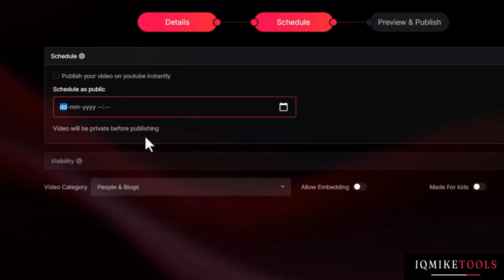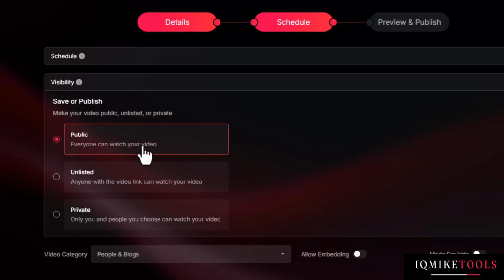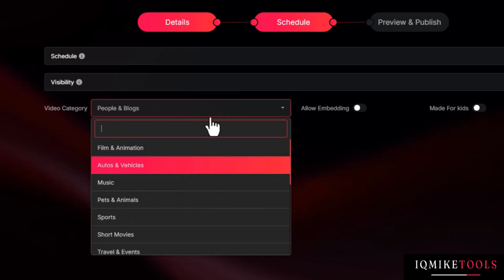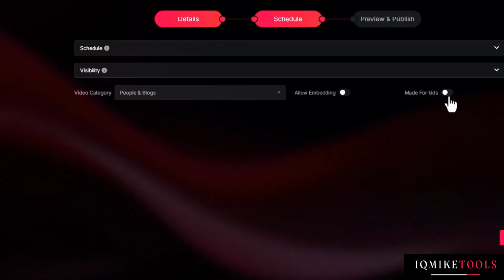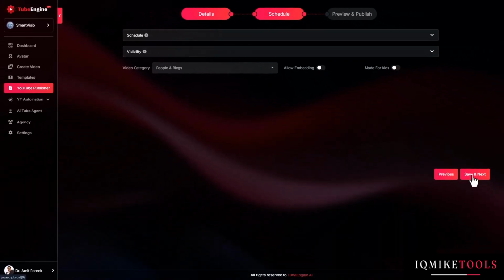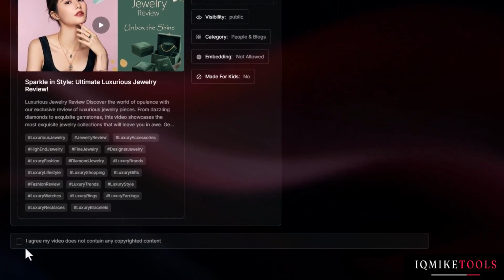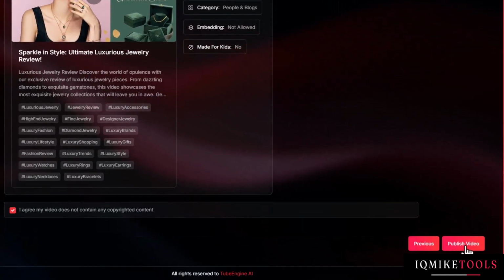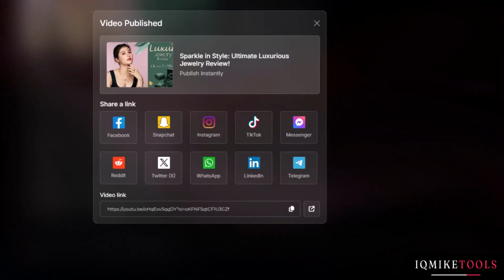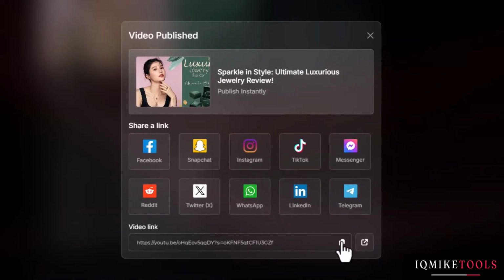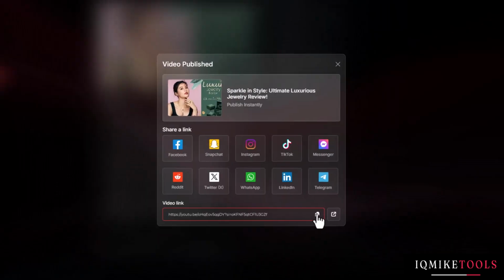Select your video visibility, public, private, or unlisted. Choose the right category, allow embedding if needed, and then hit save and next. You'll get a quick summary page, just to review all details before publishing. Once everything looks good, tick the confirmation box and click publish. And boom, your video is now live on YouTube, fully automated, without ever logging into your YouTube account manually.